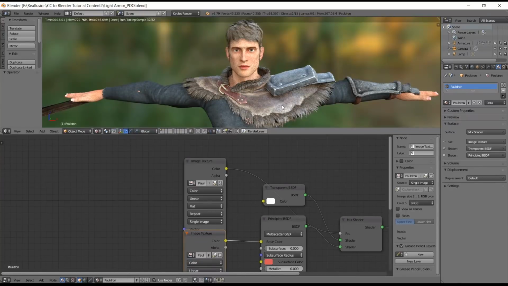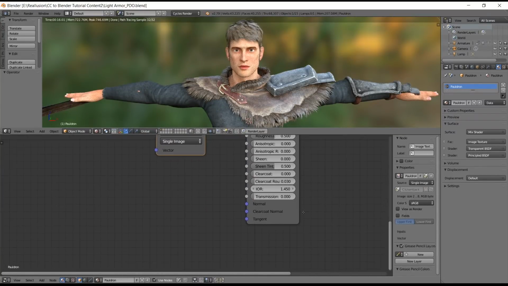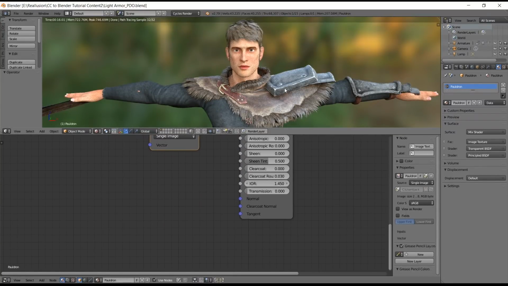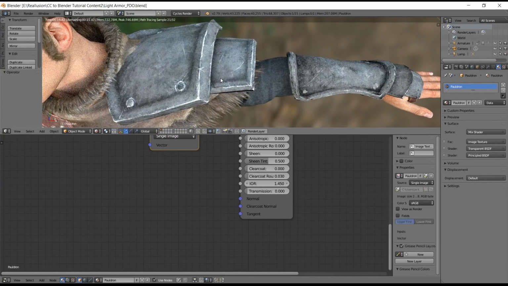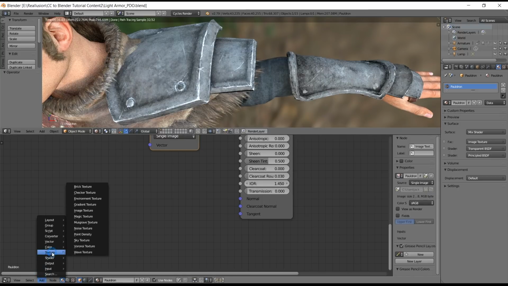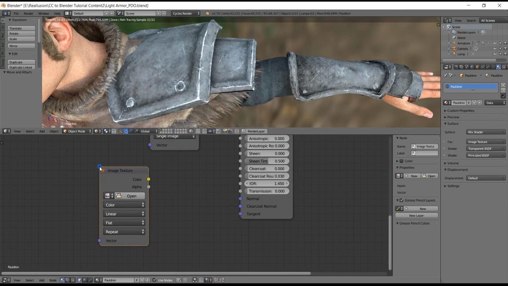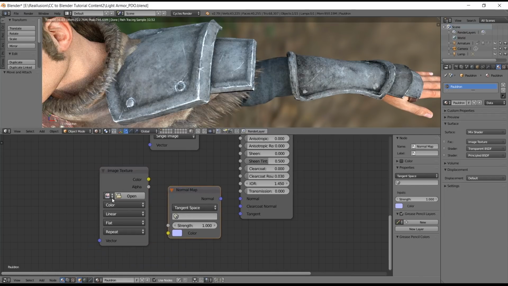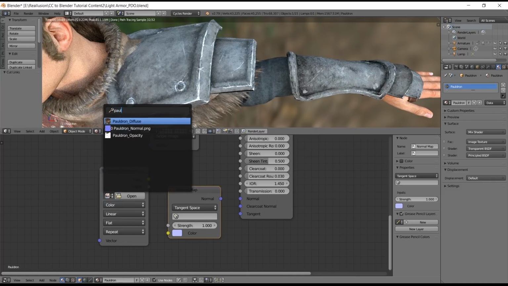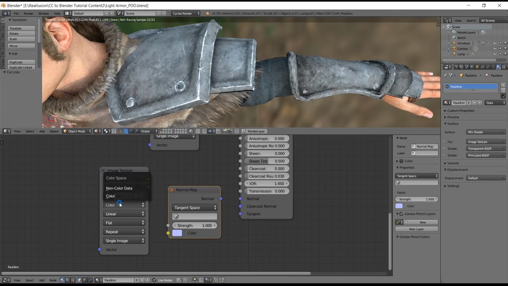One of the things that the pauldron needs that the hair doesn't have, however, is a normal map to really emphasize the scratches and wearing on the metal part of it. So we'll need to create another image texture node and normal map node, which can be found under vector. Again, we want to make sure that we load up the normal map, and after that, we're going to choose non-color data since we're not using a base color map. Select the normal map in your image texture node and then change color to non-color data.